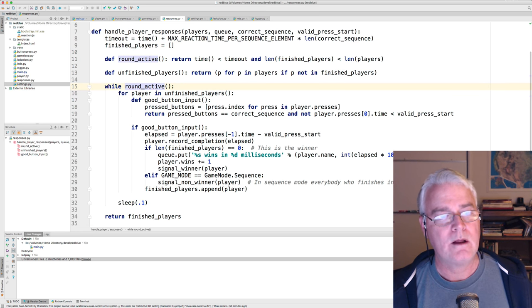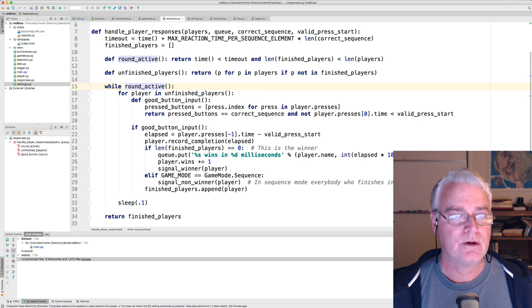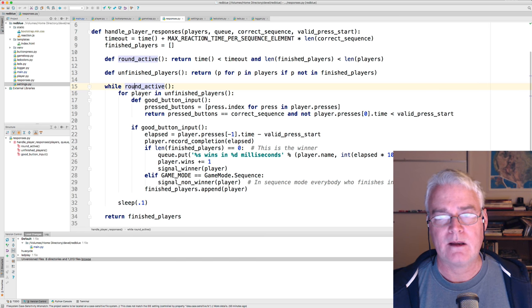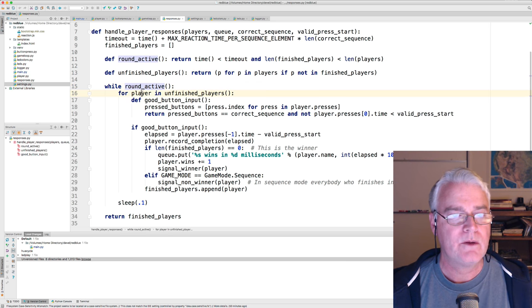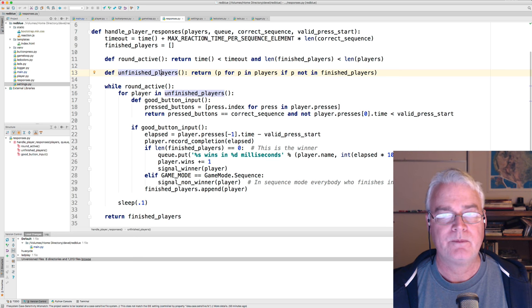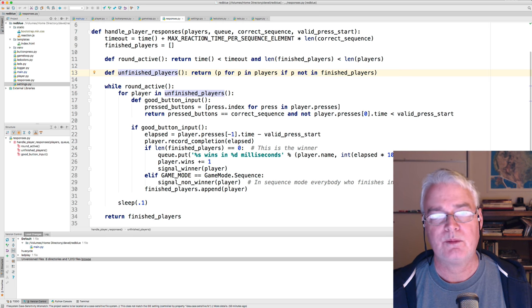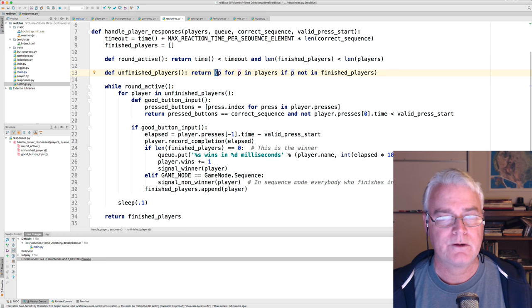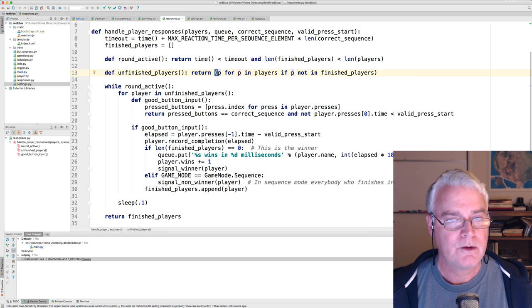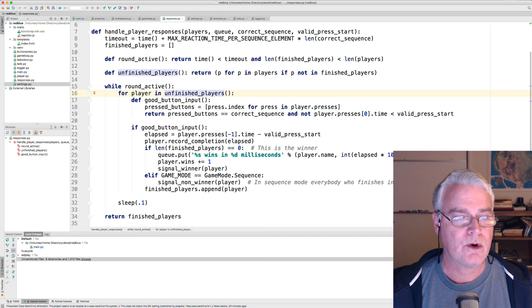So we say while round active, well, what does that mean? That means we're still going. We haven't timed out, and not all the players have finished yet. And then we say for player in unfinished players. Unfinished players looks at all the players and finds those that are not in our list of finished players. It is a generator expression, so it's an efficient way of providing a sequence of things here. Okay, so for every one of these unfinished players, we're going to do this.